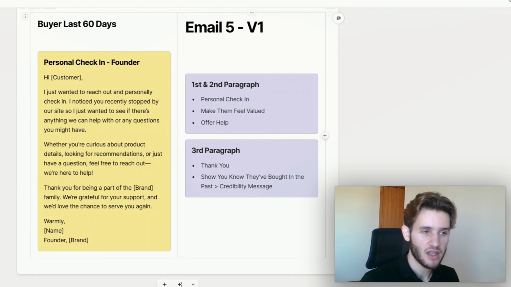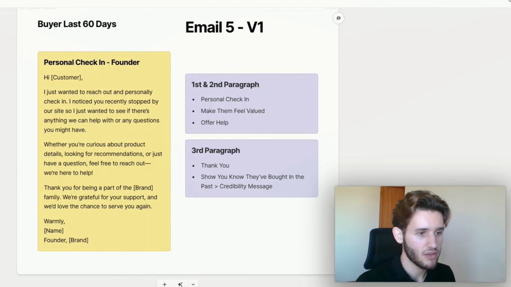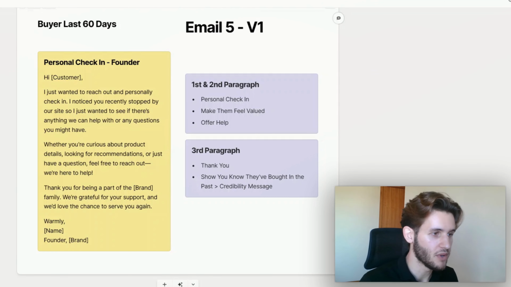Email 5. This is email 5 version 1, because this is after the split that we mentioned before, and this one is for people who bought in the last 60 days. This is a personal check-in from the founder, as you can see here, and in the first and second paragraph, we want to give a personal check-in, make them feel valued, and offer our help, okay?